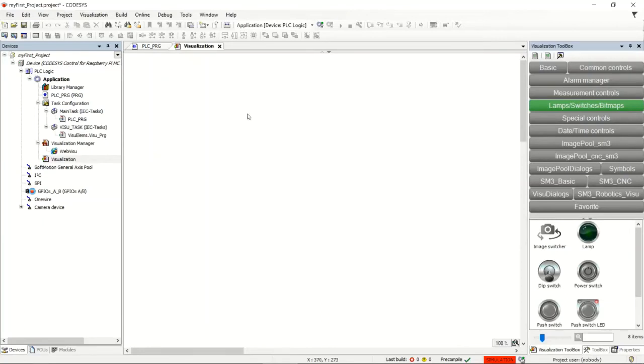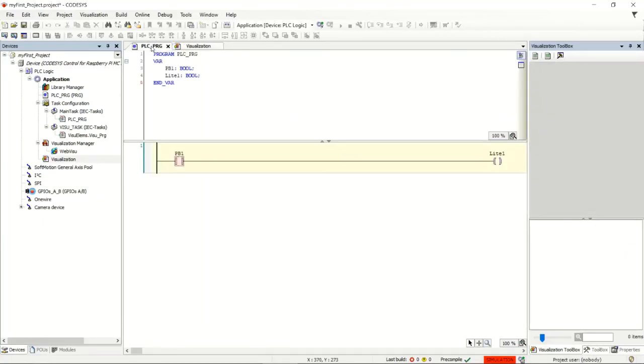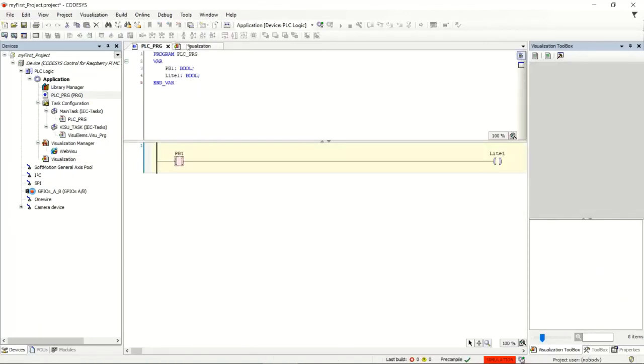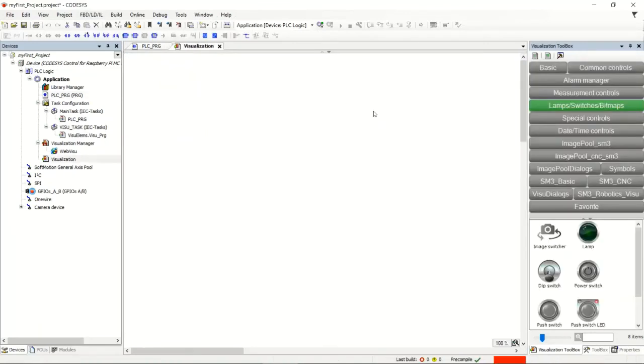So you can see now, if I flip back between the tabs, there's my visualization tab and my PLC tab. All right, so I'm going to go back to the visualization tab. And again, I'm just talking really simple here. I don't want to go into all the features of the visualization, and we're going to expand on that in subsequent videos and look more in depth at things. But bottom line is, I just wanted to show you a push button and a switch.